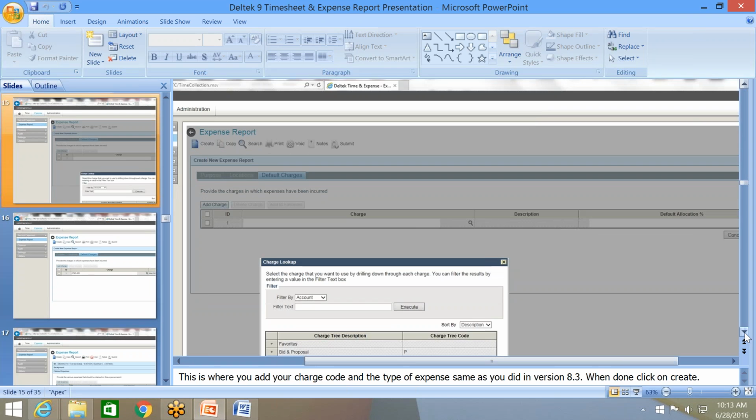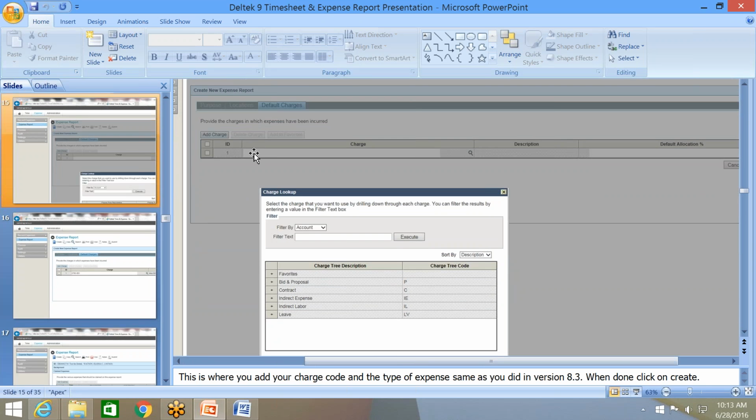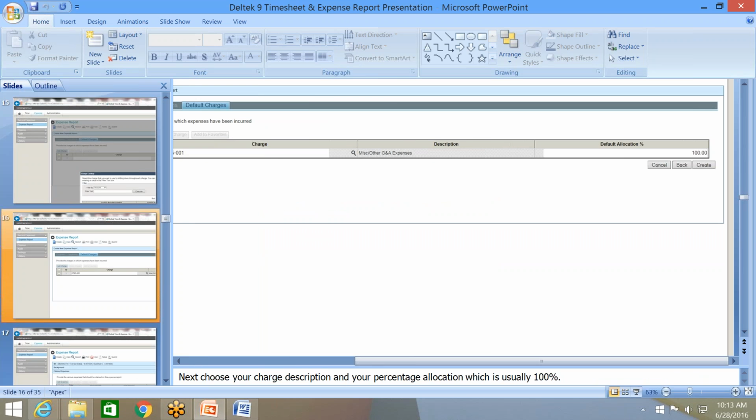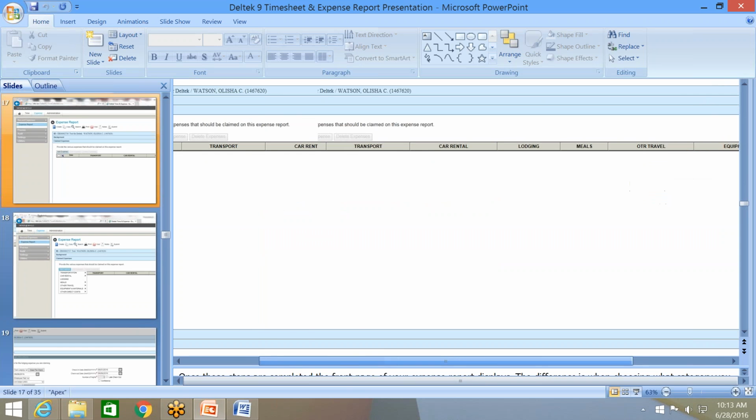This is where you go to add a charge code. This should still be the same. You can either type it in here or view indirect expense and contract to search. This is the search place. This should be the same as 8.3. Once you've located or allocated your charge code, you want to put 100% there if it is all 100%.